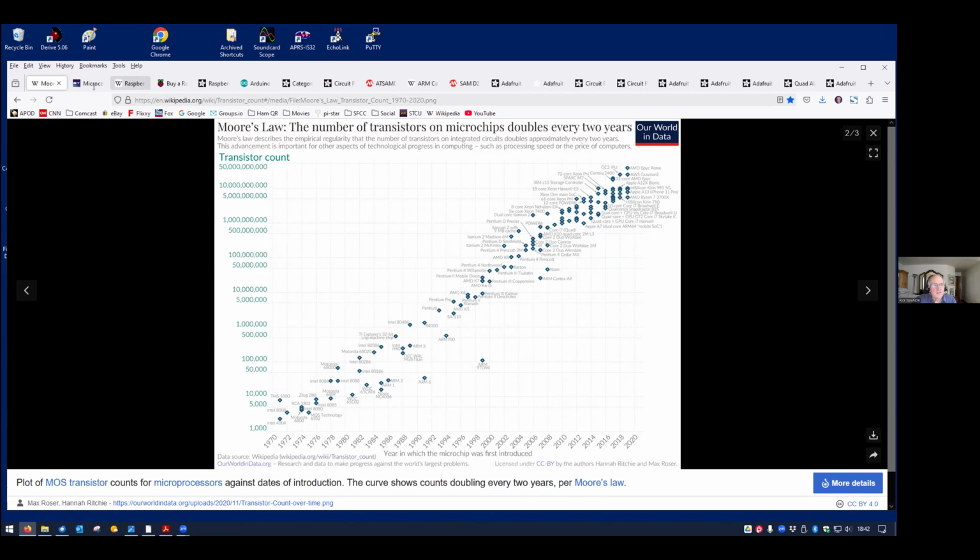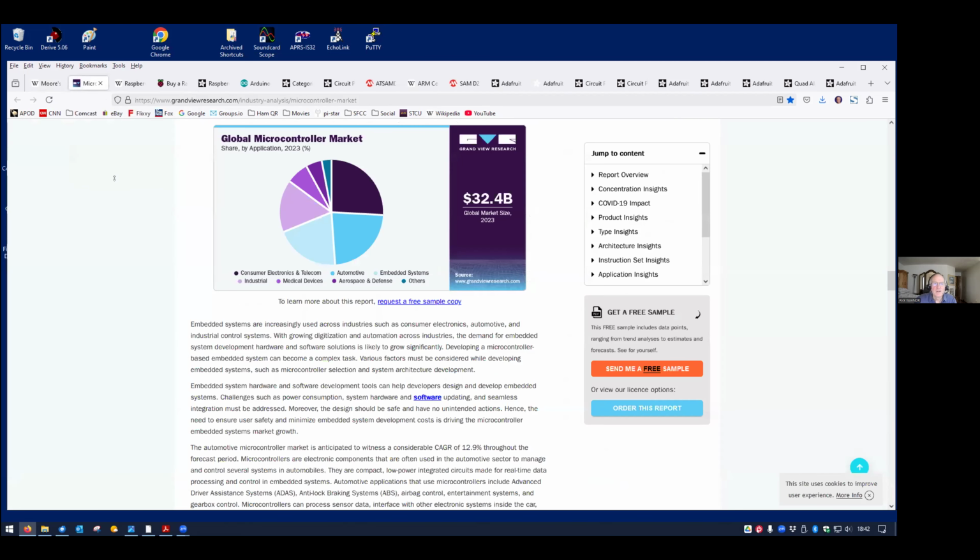I do want to have one slide on the global market, and you have this link too, but the microcontroller market worldwide is about $32 billion. And this first, by the way, can you all see my mouse? It's on the pie chart right now.